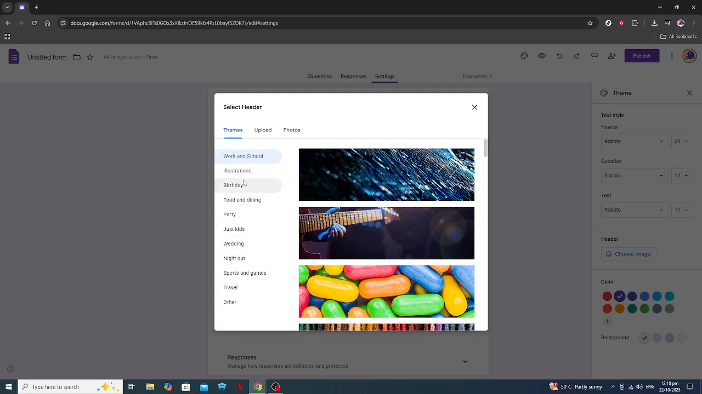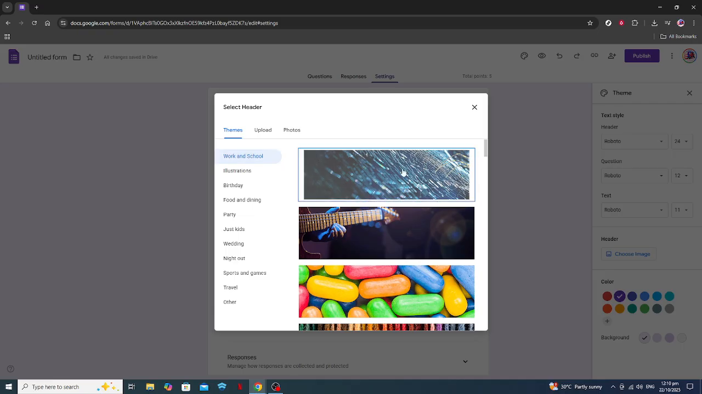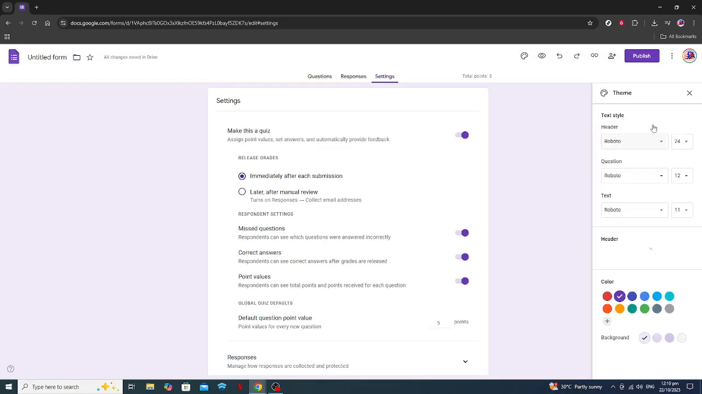Once you're content with how everything looks and functions, it's time to share your quiz. Click the Send button in the upper right corner. You can email the form, share the link directly, or even embed it onto a web page.